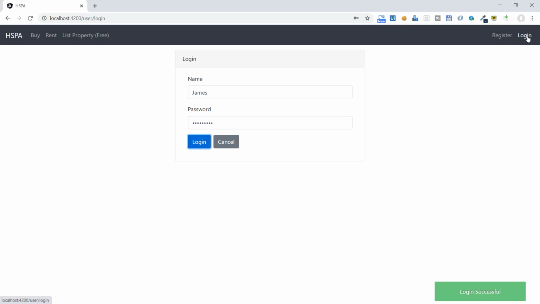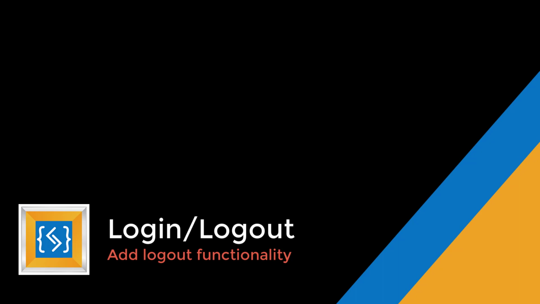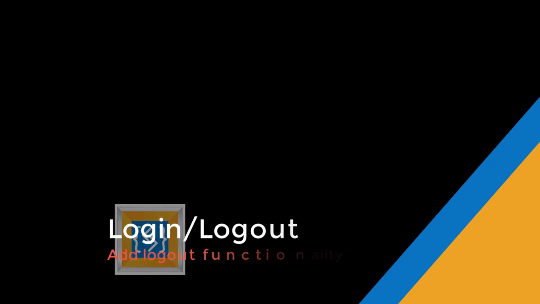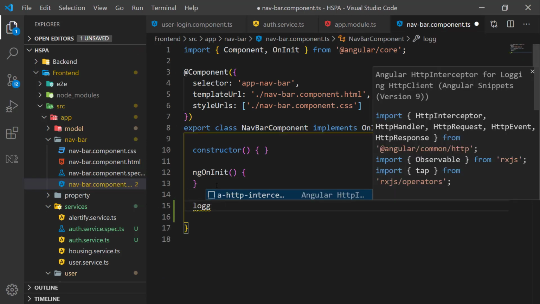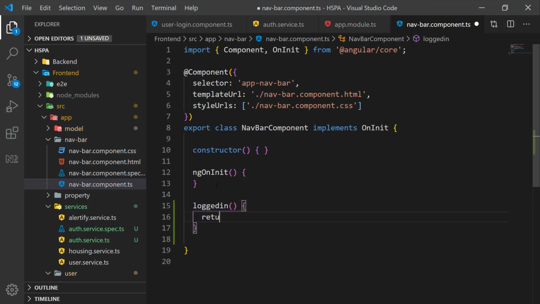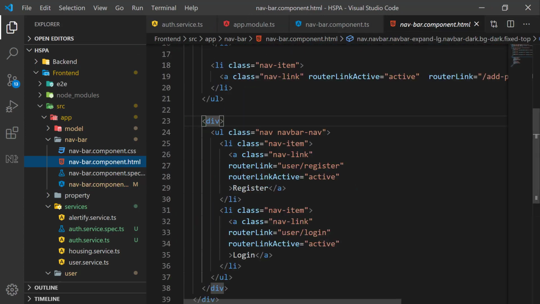Now we need to hide this register and login link if the user is logged in, and a logout button should be displayed here in its place. Let's go to our navbar component. Add a method in the TypeScript file called loggedin and just return the token here from local storage. So in case the user is logged in, it will contain a value, otherwise it will return undefined.